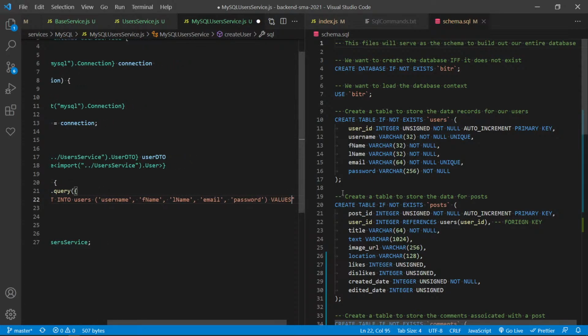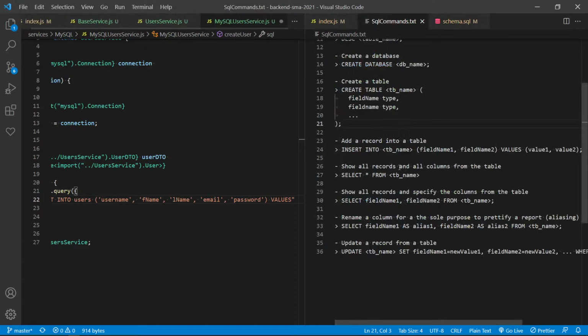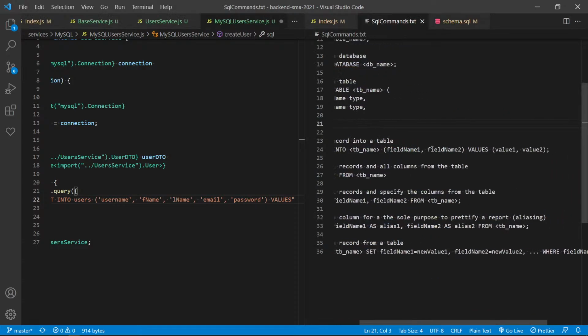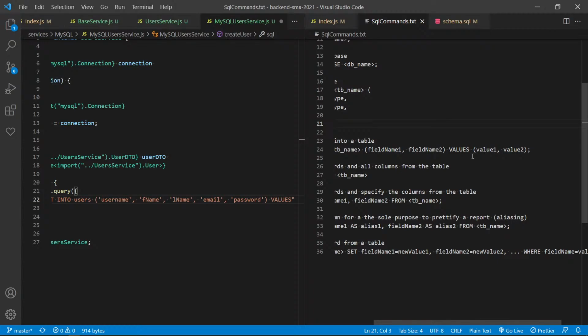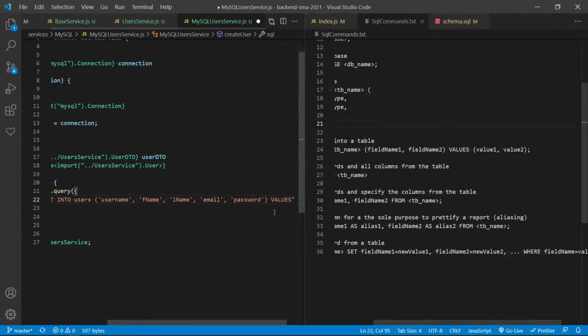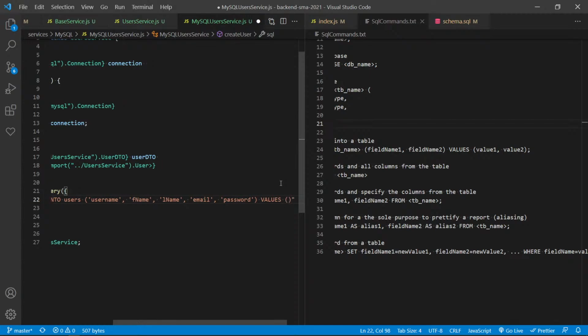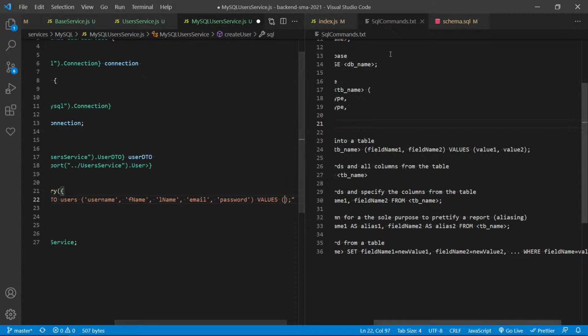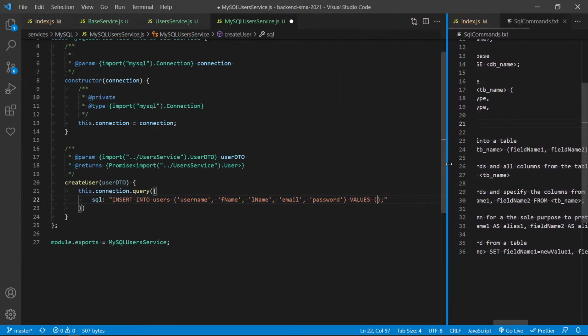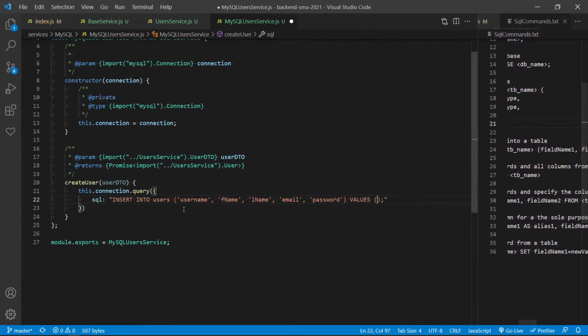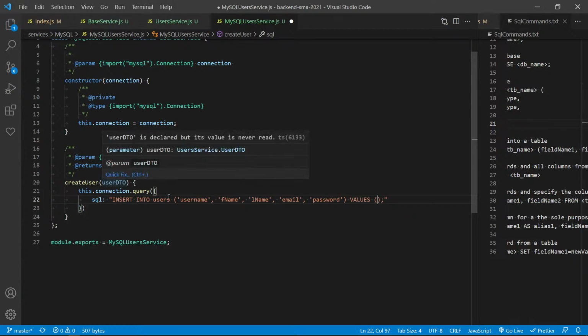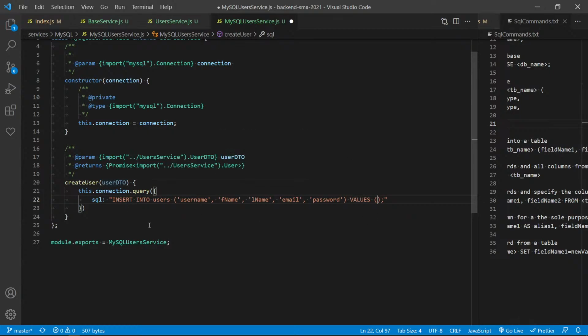Then we're going to put in the values. Remember the SQL command. We specify the field names, and now we have the values. So the values is going to be, with parentheses, the values, we pass it now one at a time. So we have all our values from this DTO. How do we put them inside of here?